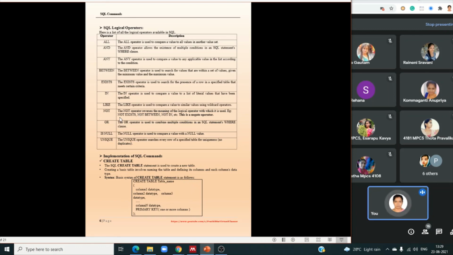The not operator reverses the meaning of the logical operator. For example, not exists. We can use not with exists, not between, not in. To negate the operator, we can use not. The or operator is used to combine multiple conditions in the statement. Or and and are used to combine multiple conditions in the where clause.